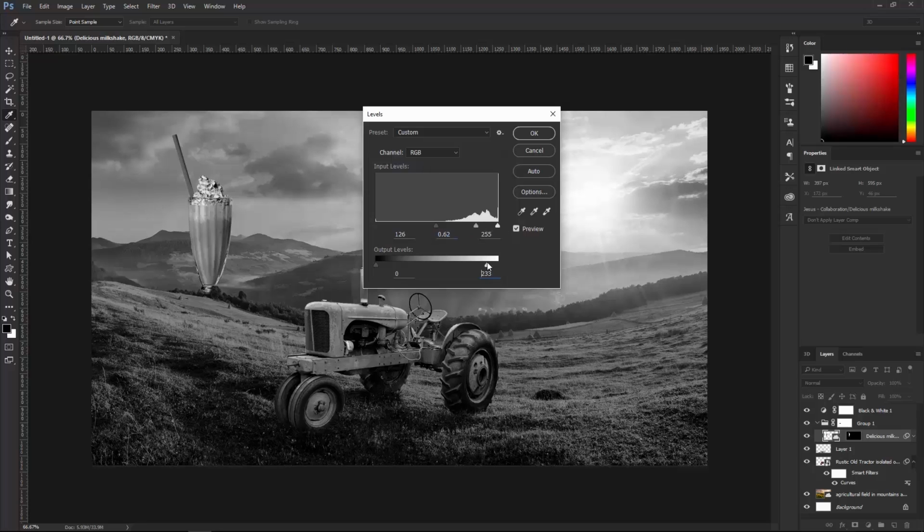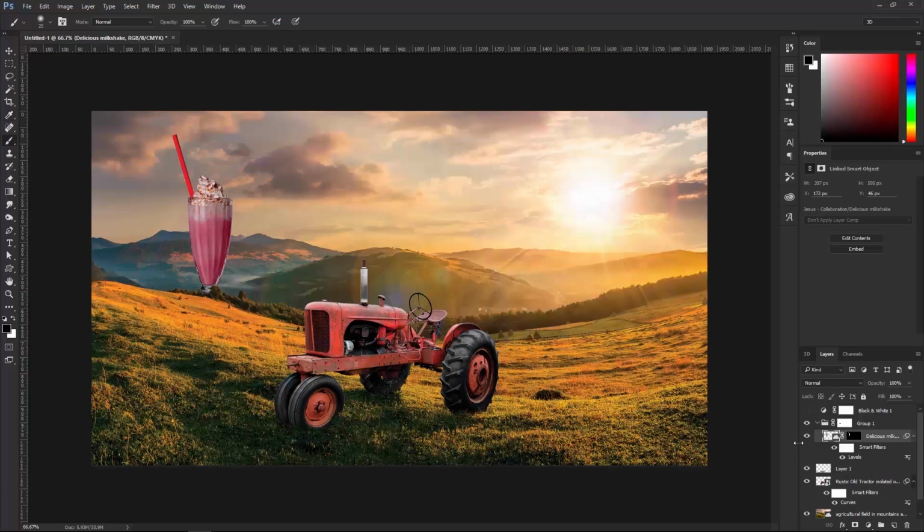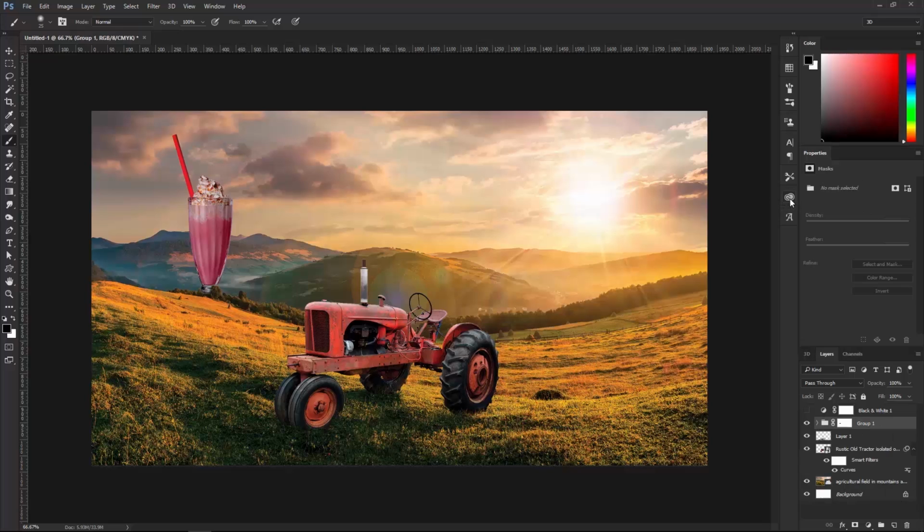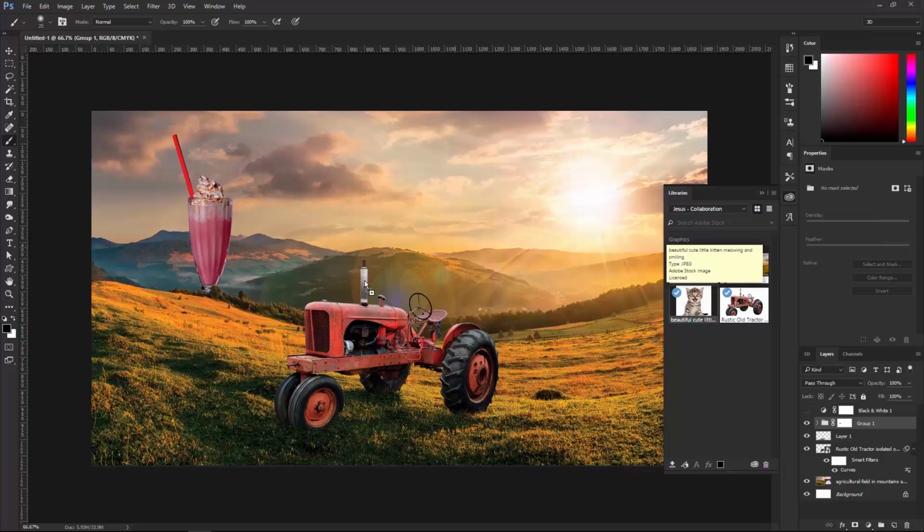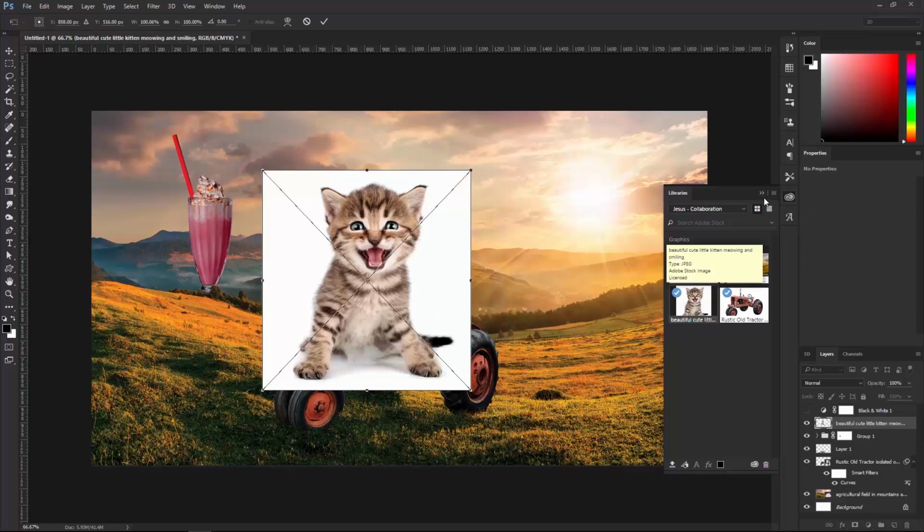Can't be really white. So I think that will work. We'll see. And yeah, that looks much better. We could also adjust the colors. I don't know if we have time for that, but what I will do now is bring in the cat, and that way we can finalize the composite and then worry about color and all that stuff later.